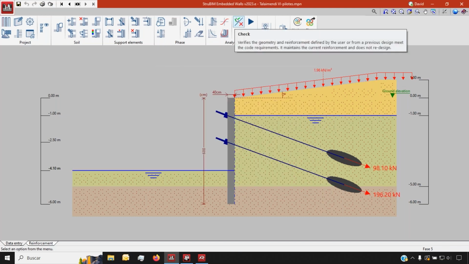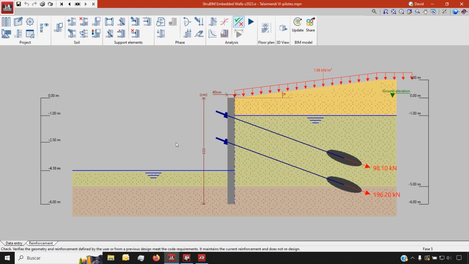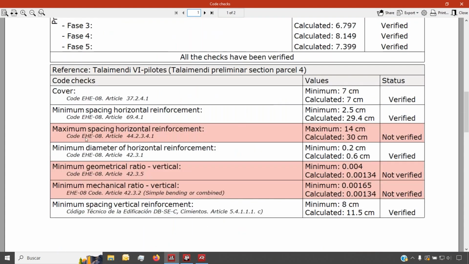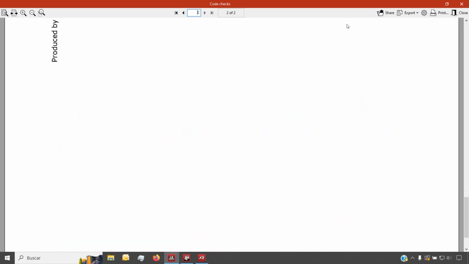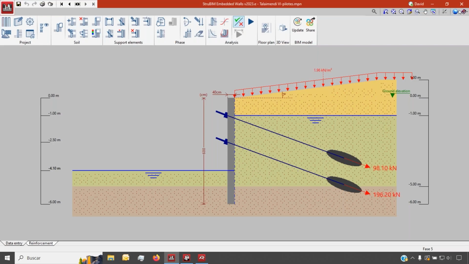We'll be able to run the analysis and take a look at all the text that we've performed inside of the software. If anything were to fail, as you can see here, it would be highlighted for us to check later. And of course, we can export all of that if necessary into PDF, HTML, or Word format as well.